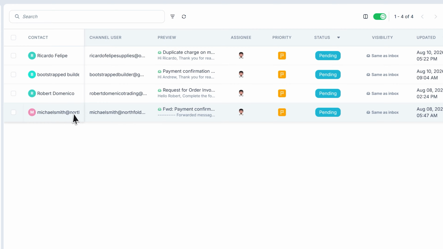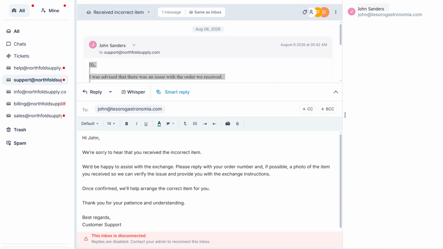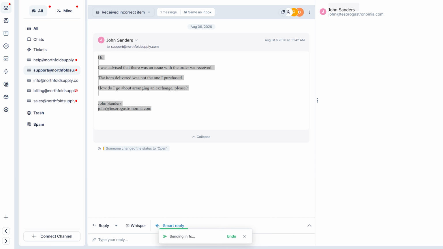If the inbox is shared, your teammates lose the ability to send and receive through it too. And if a reply is still inside its 5-second undo countdown, disconnecting before it finishes may stop it sending, so let pending replies go out first.